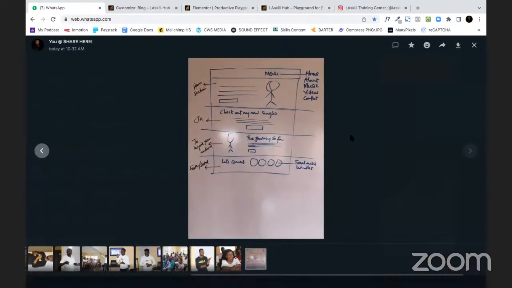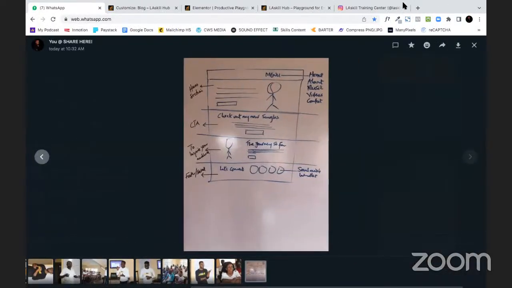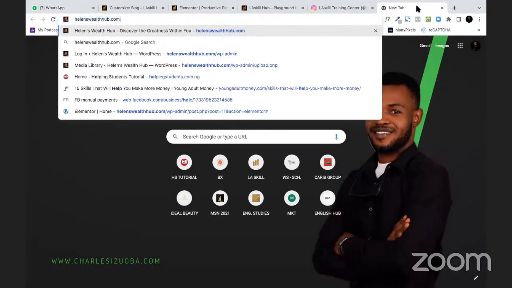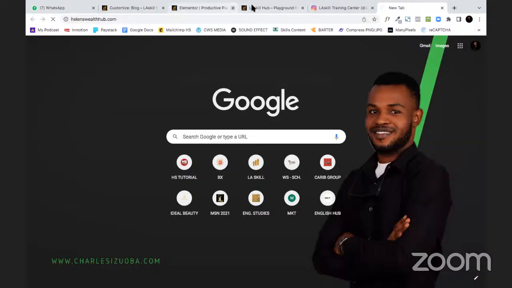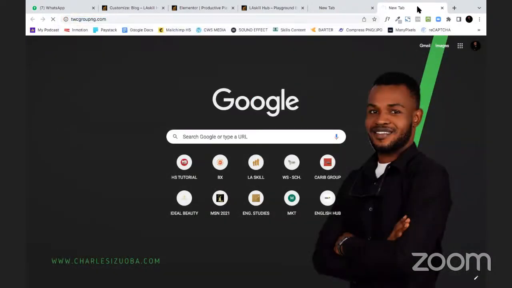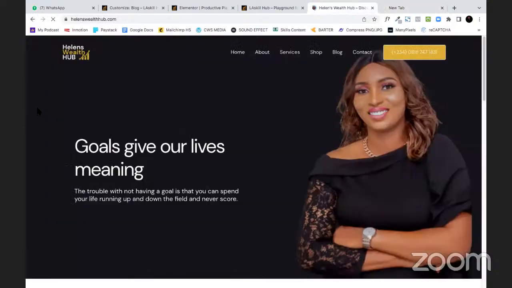All right. The first website I'm going to show you is Helen's World Hub. I designed this site a few weeks ago. Let me show you Helen's World. While it is loading, let me also show you TWC Studio, since you do something relating to music. So this is Helen's World Hub. You can see the image I used there. In fact, there was a particular image she wanted me to use, but I refused. I told her, no, we can't use this here.